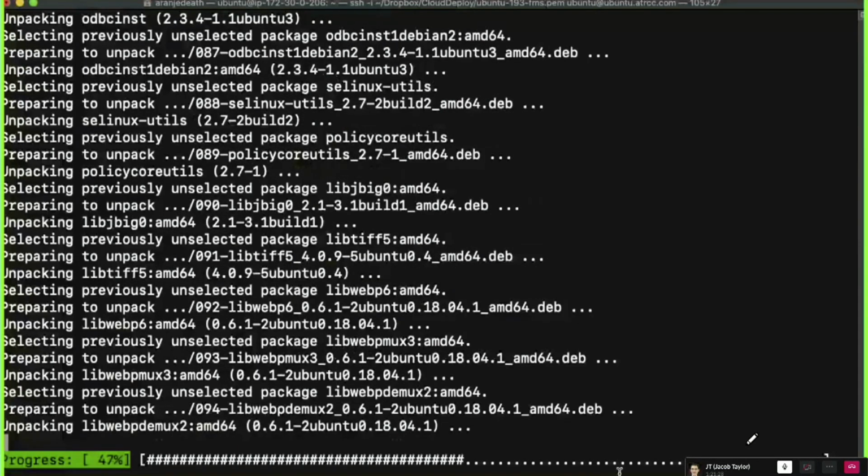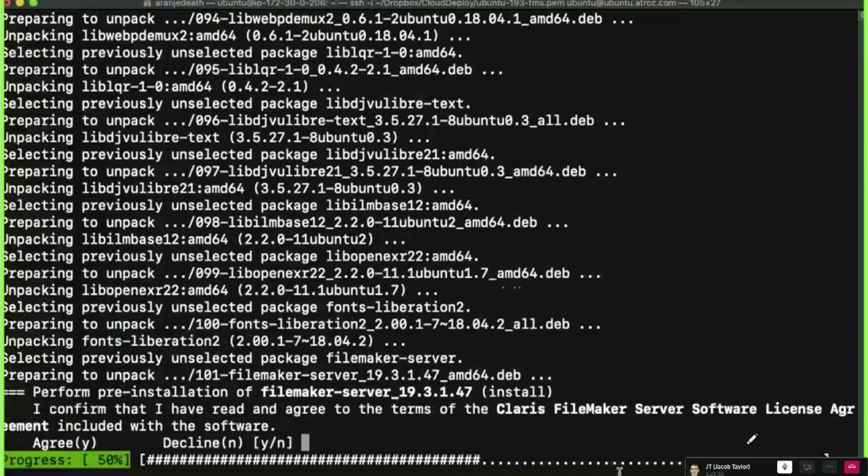Some of that stuff is obvious things like Apache, which is the web server. Some of it's also non-obvious. There's fonts in there. There's a PDF library hidden in there somewhere, which is what lets you do the server-side PDF generation and stuff like that.